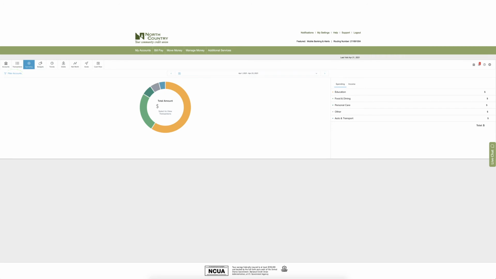Other tabs available to you include Budgets, where you can work to build your own budget plan. Trends, where you can see trends in your spending, including increases or decreases over time. Debts, which will prioritize accounts like loans and credit cards, as well as show their APR, final payment, and amount due. Net worth, which shows previous year's net income. Goals, where you can set goals for savings, retirement, and debt payoff. And cash flow, where you can see your income and expenses on a given day, including future predictions.